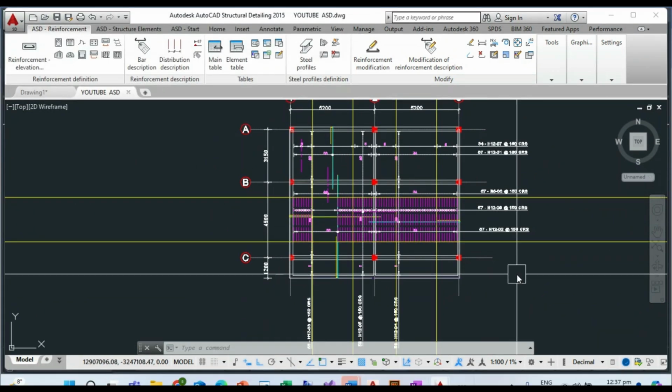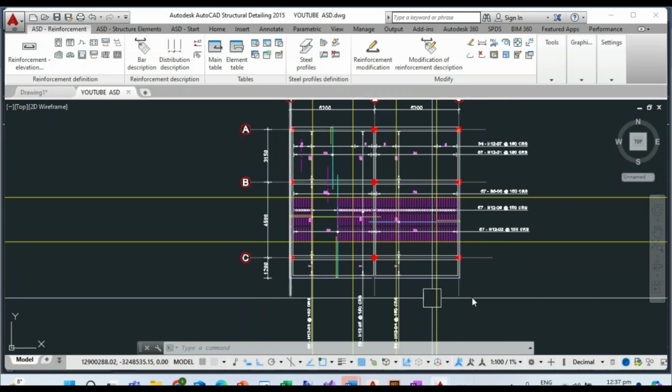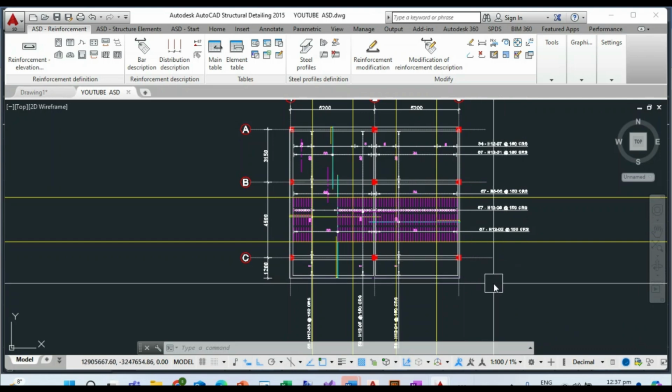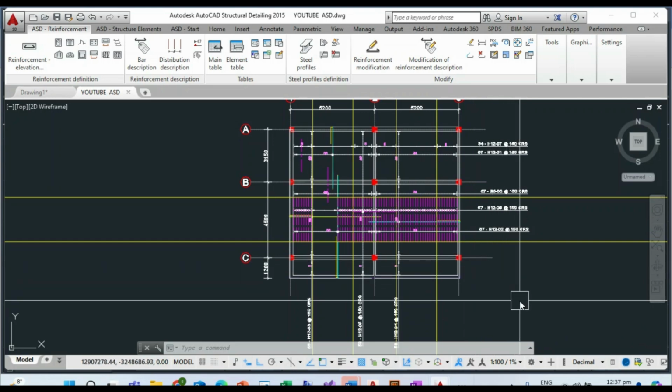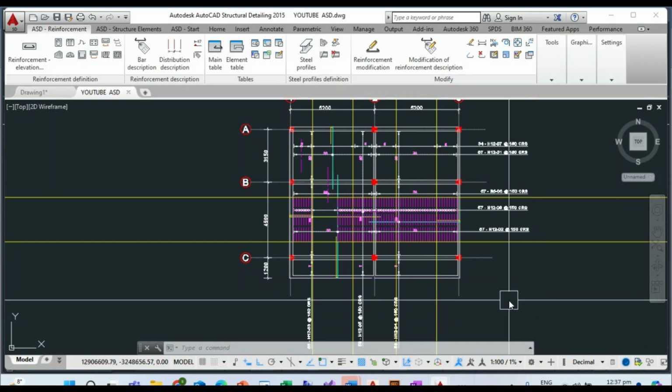So in our next tutorial, we'll be looking at how to finalize the detailing of the slab, and then we'll look at how to generate the bending schedule. Again, we'll look at how to generate the quantities for the quantity surveyors to do their bill of quantities. So stay tuned.